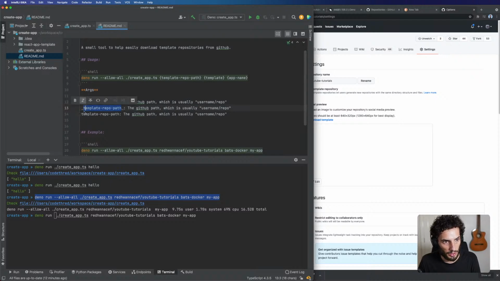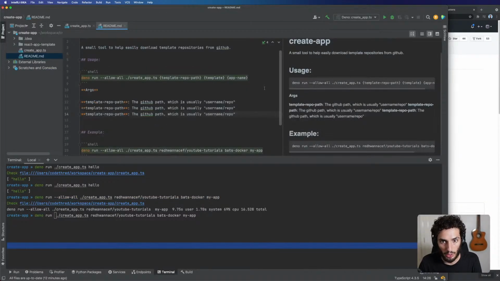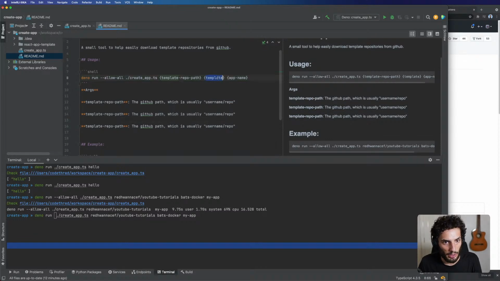Can I do this? Let's just make this a bit bigger as well. Temporary path template. So template to use. This must be a directory within the above repo. And then finally the app name, which is the name of the directory.